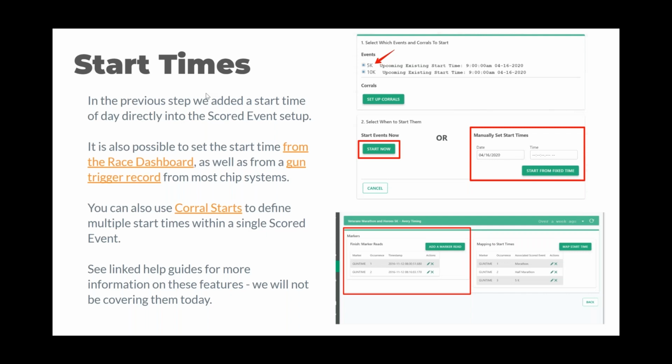So I had mentioned before that there's a bunch of different ways to set start times. Today, we already knew the start time of day. This could be like, you have someone out at a remote start and they have a GPS watch that they mark the time of day on that is accurate, and they write it down or they text it to you and you enter it into your system after the fact. So that's one way that you can set start times.